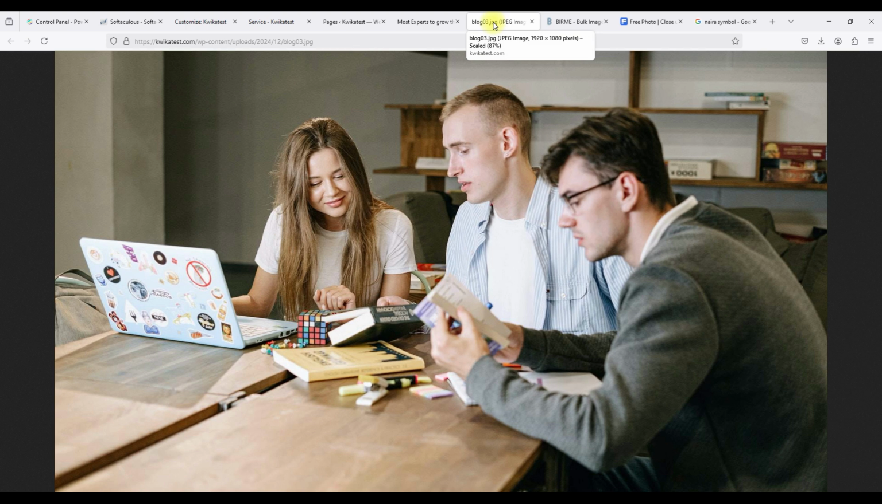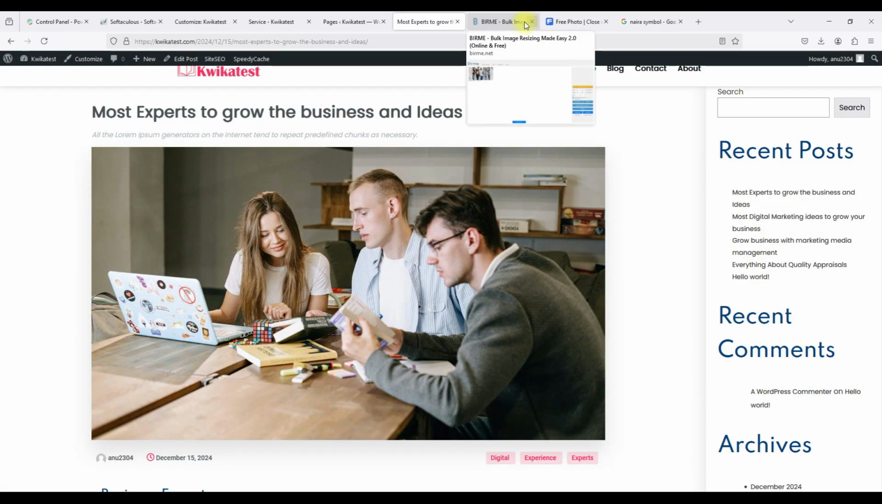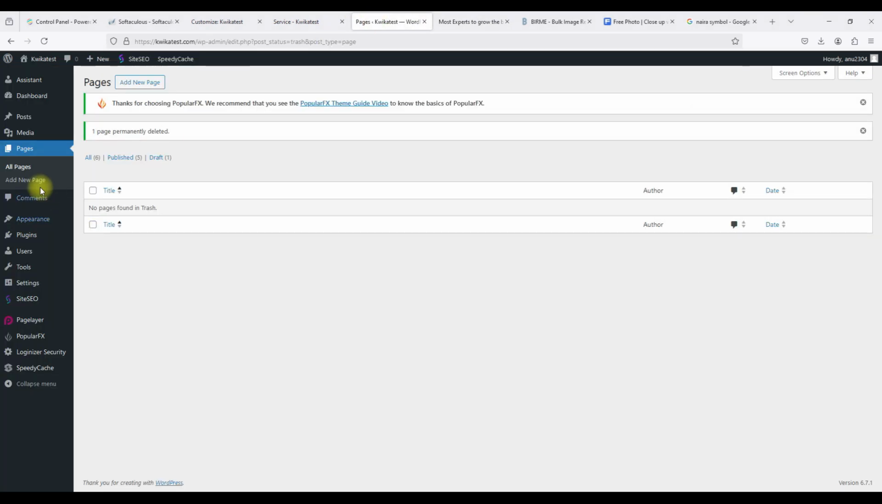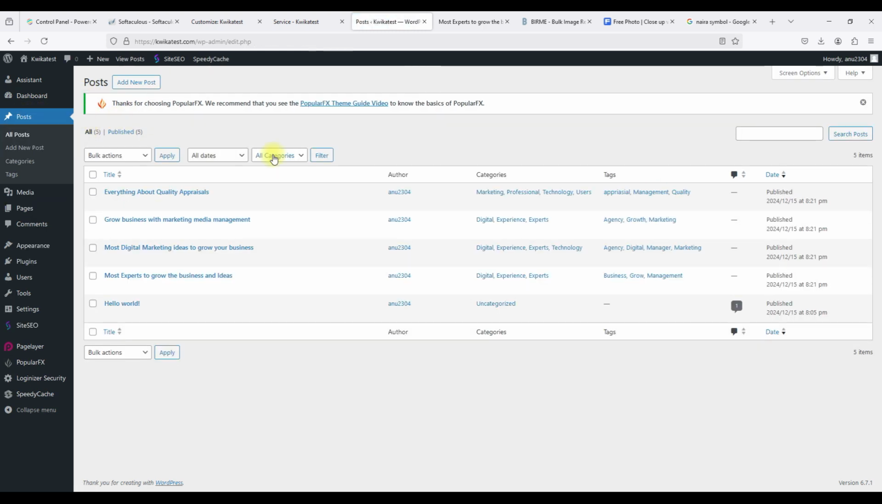So here it is, 1920 at the top, 1920 by 1080. So we'll just close this, right? We'll come here, and then we'll go to our post, this section. We'll go to post, click on all posts, and then here you can see all of our blog posts.